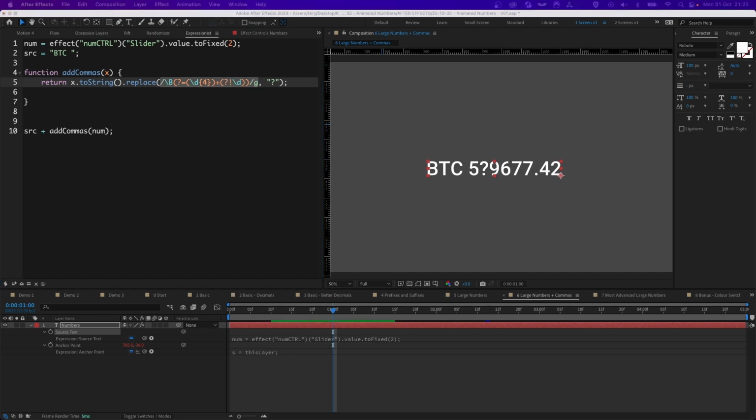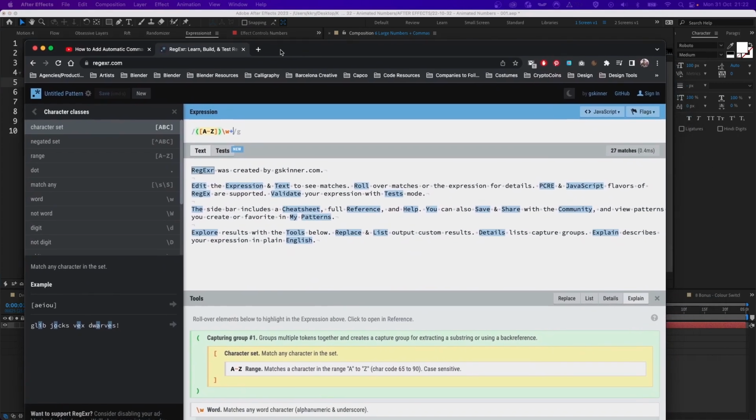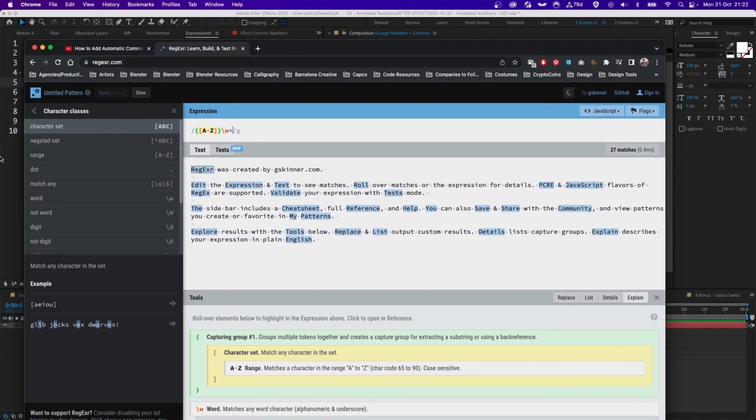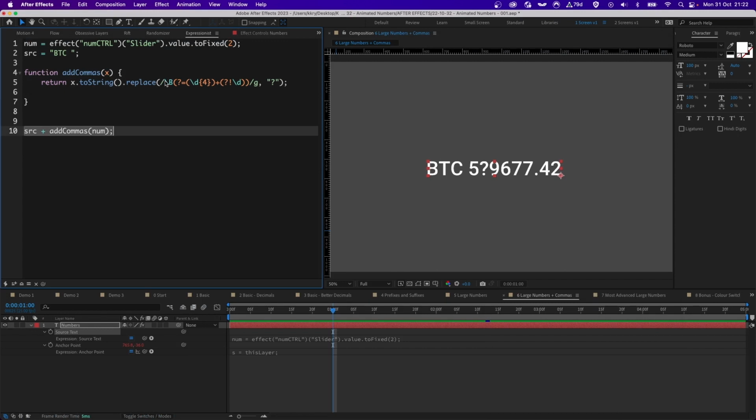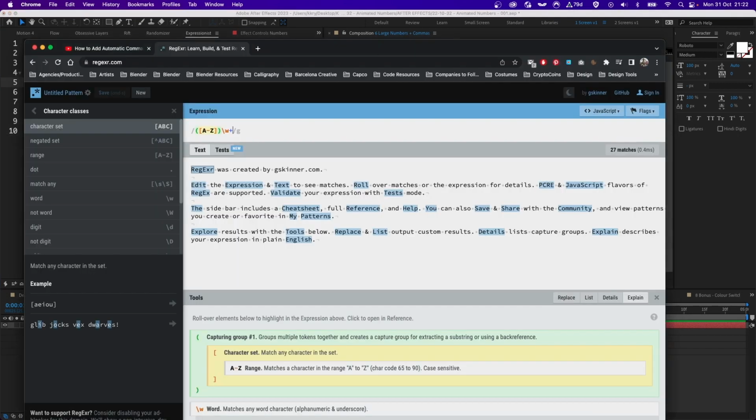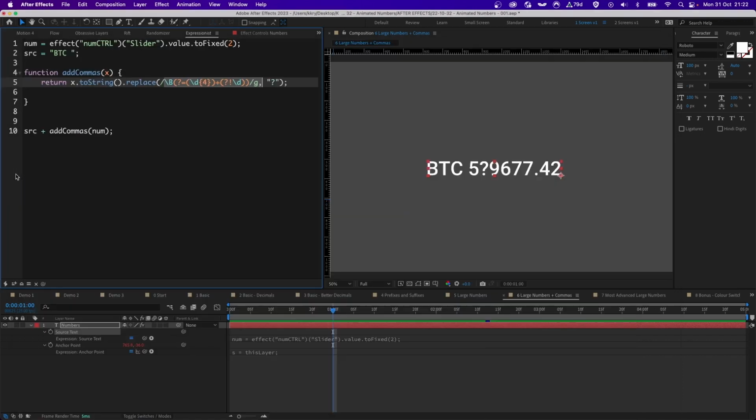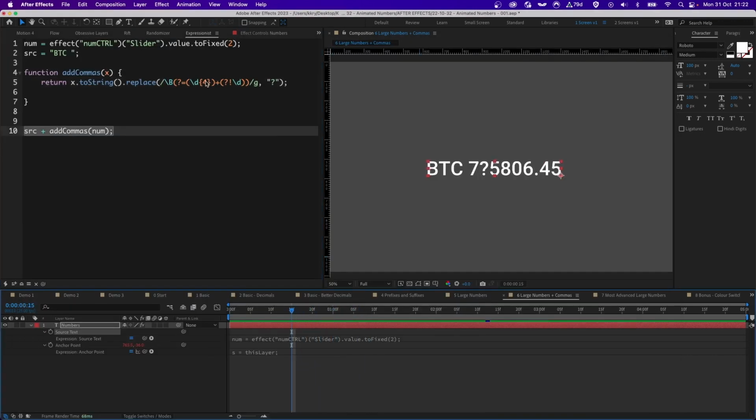But if you want to learn more about this, I recommend checking out this website, RegEx, because these values are actually regular expressions, or RegEx for short. And on this website, you can actually copy and paste the code and really learn what each one of them means in detail. So this covers kind of most of the setups, right?